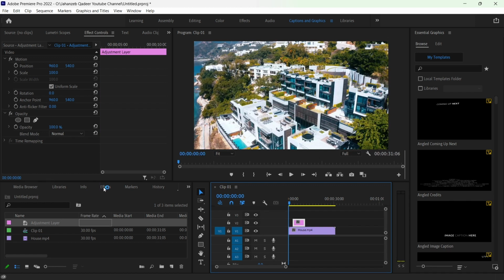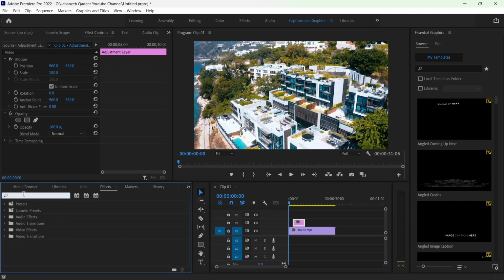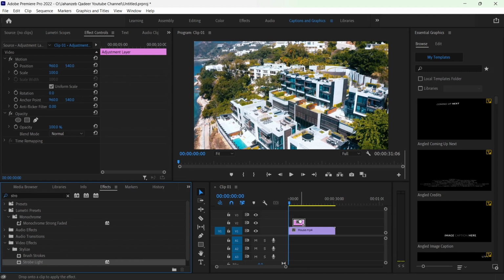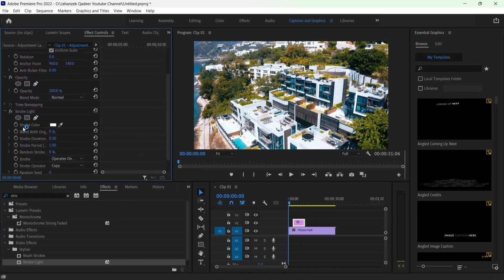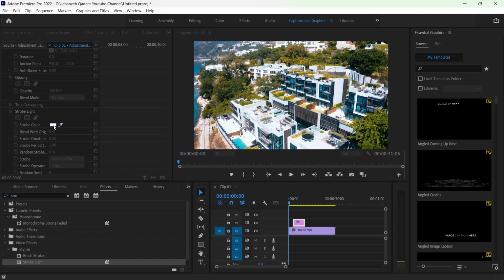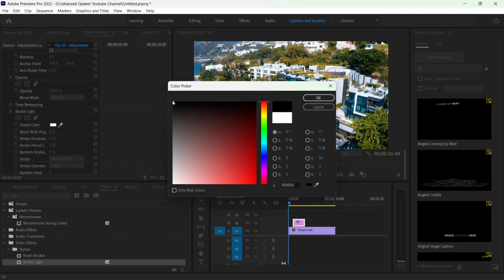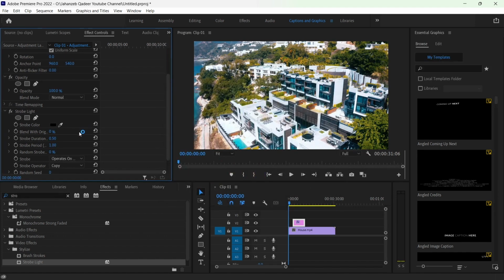Okay, then you simply need to go on to the effects and search here strobe light and add that effect onto the adjustment layer. Once you've done that, you simply need to come into the effects control and you need to change strobe color to black first, and here you can see strobe duration.